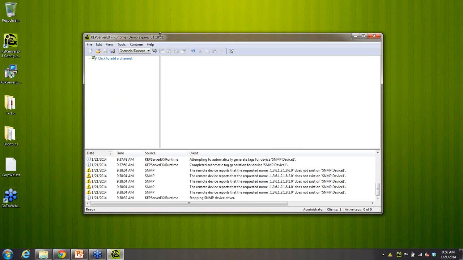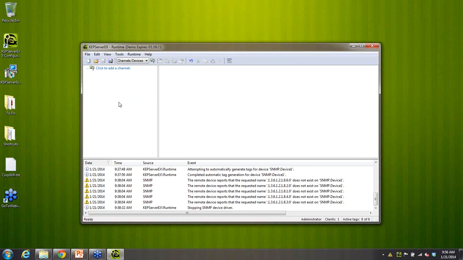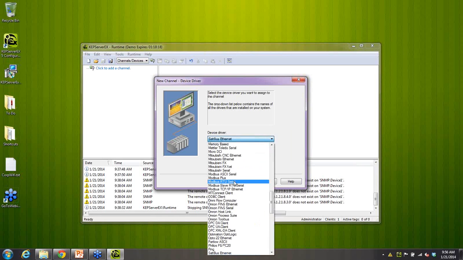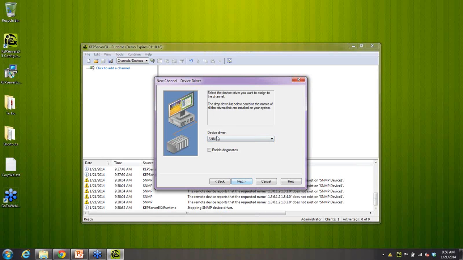I'm going to open KEPServerEX again. Again, I see blank information here, and I'm going to click to add a channel. I'm going to name this Comtrol. I'm just going to be smart about my naming since that's the device manufacturer, if I need to come back to it later. Choosing the SNMP driver again. No virtual networking.